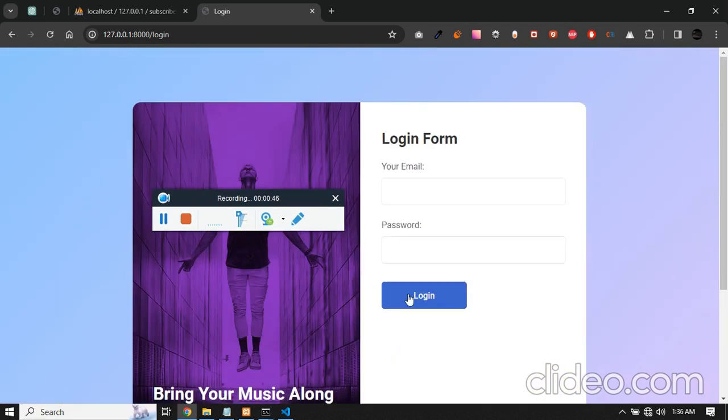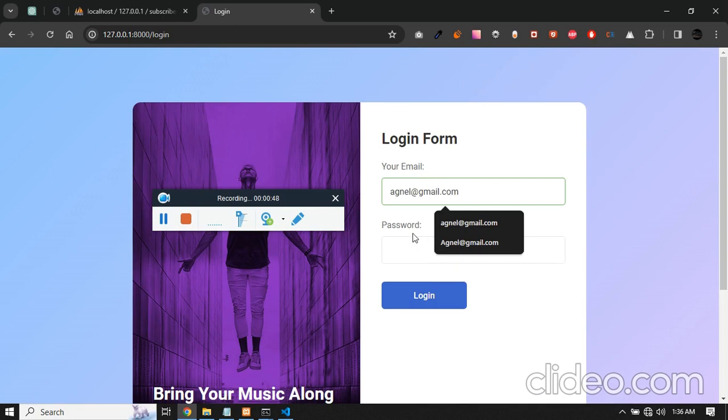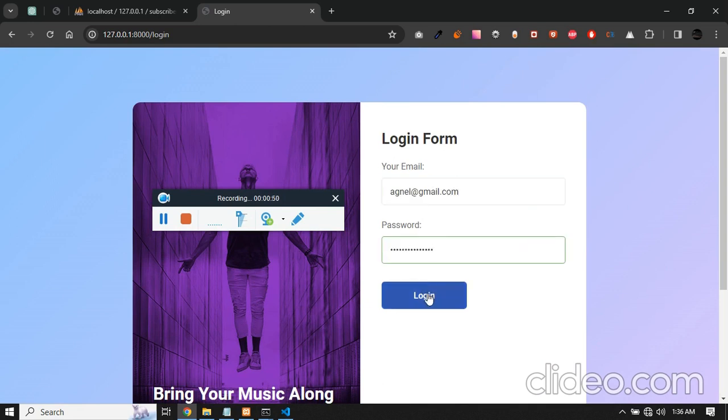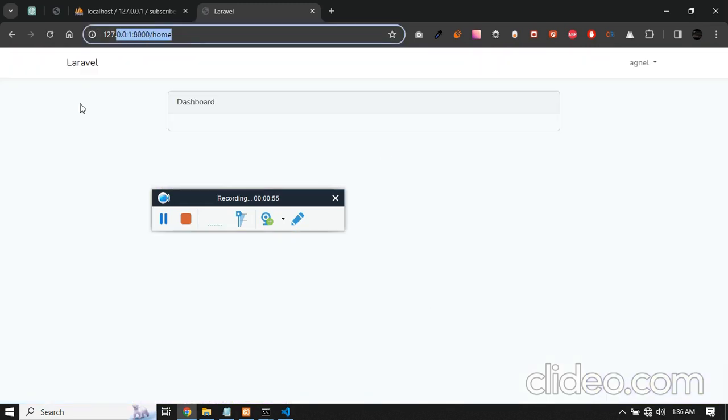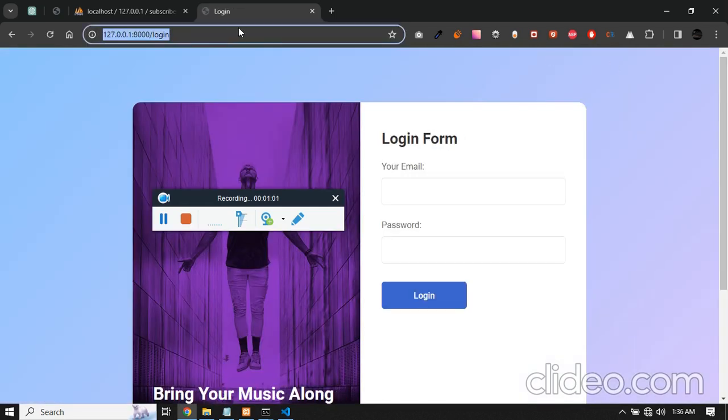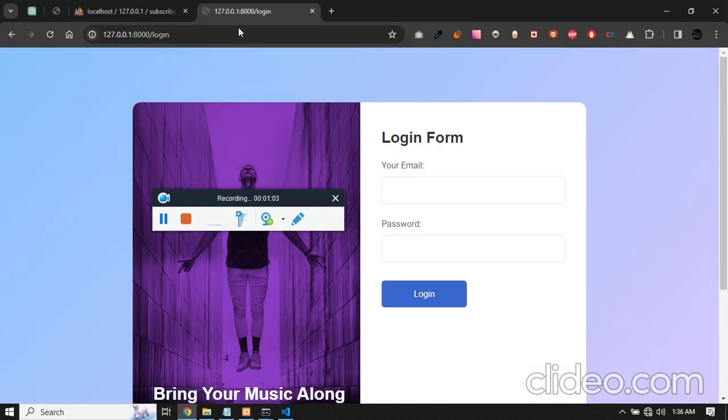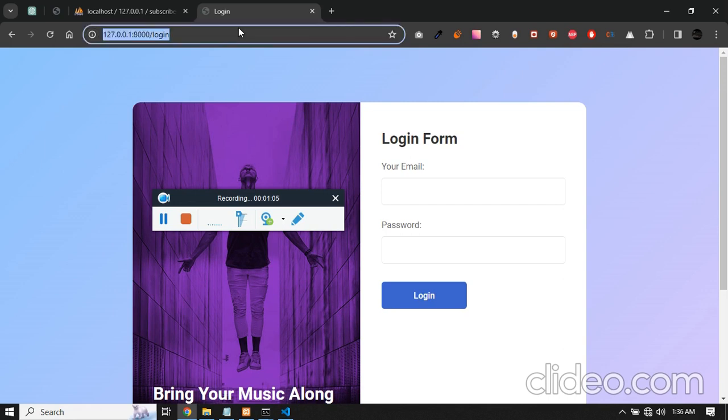Click on login, and now I'm going to use the username and password which I have created just now, and click on login. Now I'll be able to access the home, and after that I want to log out from the system. Click on logout, and if I try to access the home again, it won't allow me, and it is redirecting me to the login.